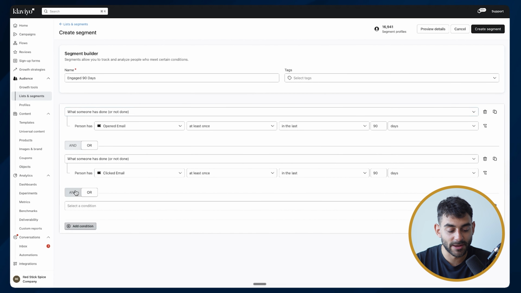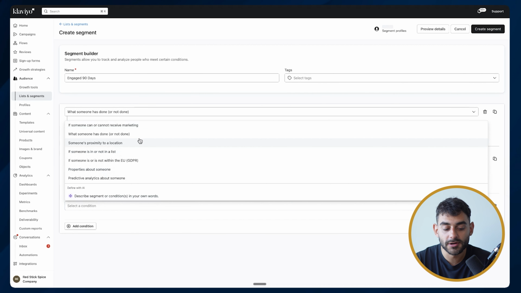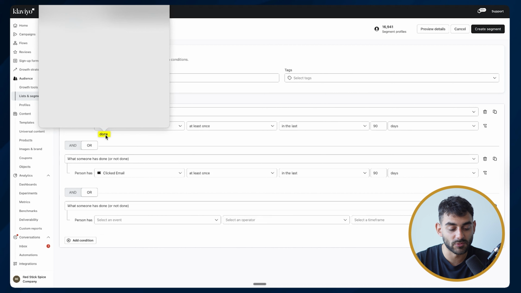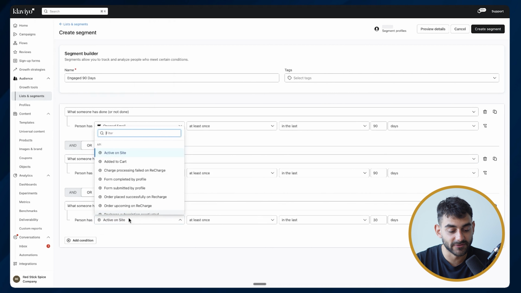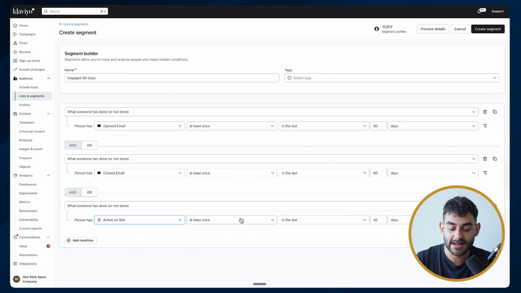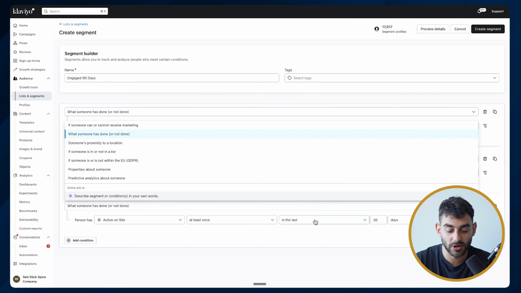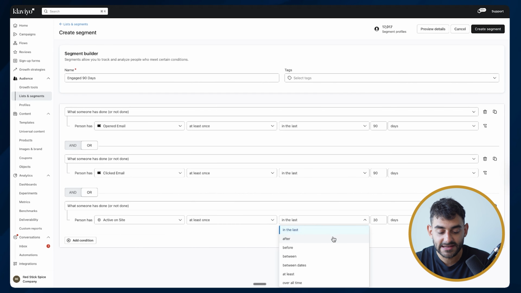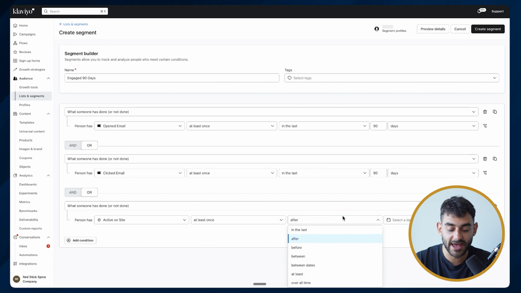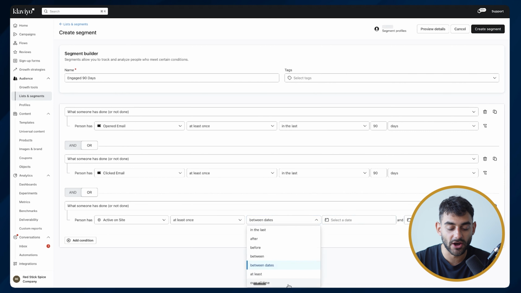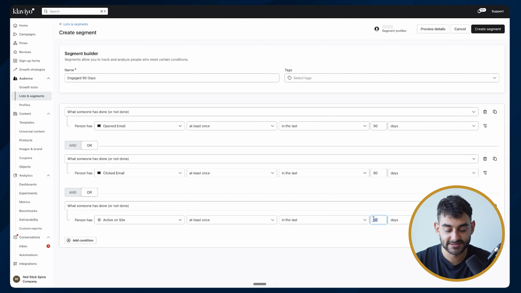And then just to show you an example without using the AI feature, if you want to do something more custom, let's say I want to also say, or this person has been on the website in the last 7 days. What I can do is click what someone has done or not done. Right away, the first thing that comes up, just because of alphabetical order, is active on site. And I can say active on site at least once. These are the other options that we have access to, but I'm going to say at least once. And then again here, we can say in the last, after a certain date. We can say between specific dates. We can say over all time. Here I'll say in the last 7 days. And then I'm going to go ahead and click create segment.